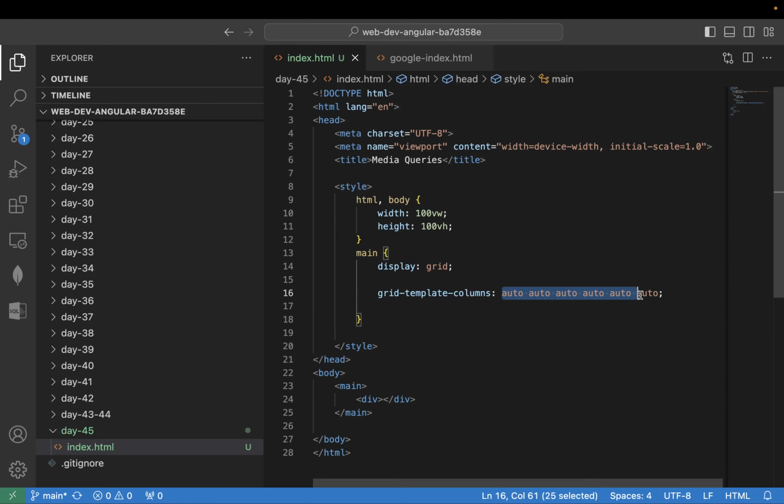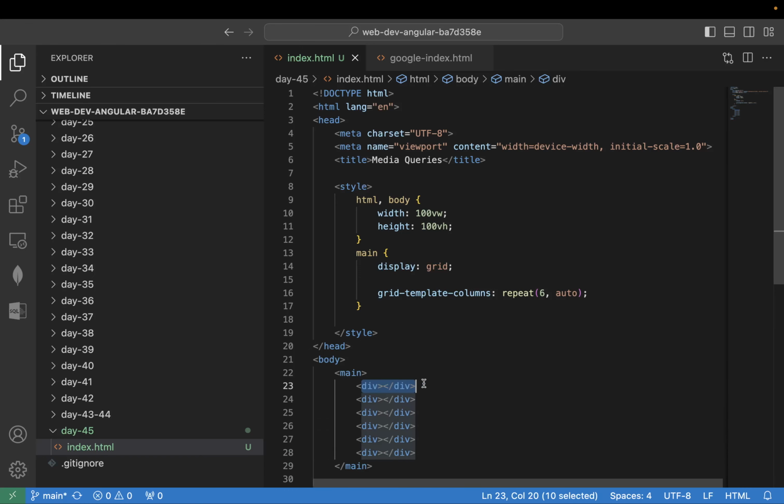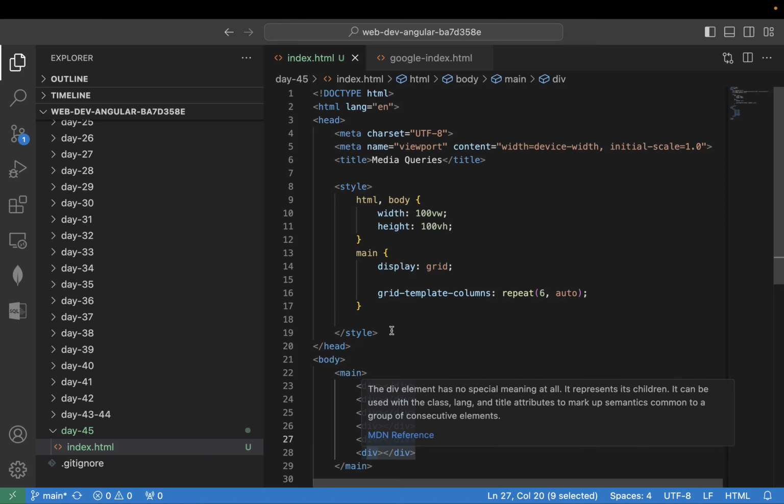So how do you write this thing? Repeat 6 times auto. Is that correct? What do you think? Is that correct? Repeat property? Yes, repeat. The first argument is the number of columns. Number of columns, 6. You gave the example of 1fr. We can use auto as well, right? Yeah. So these are the 6 things.